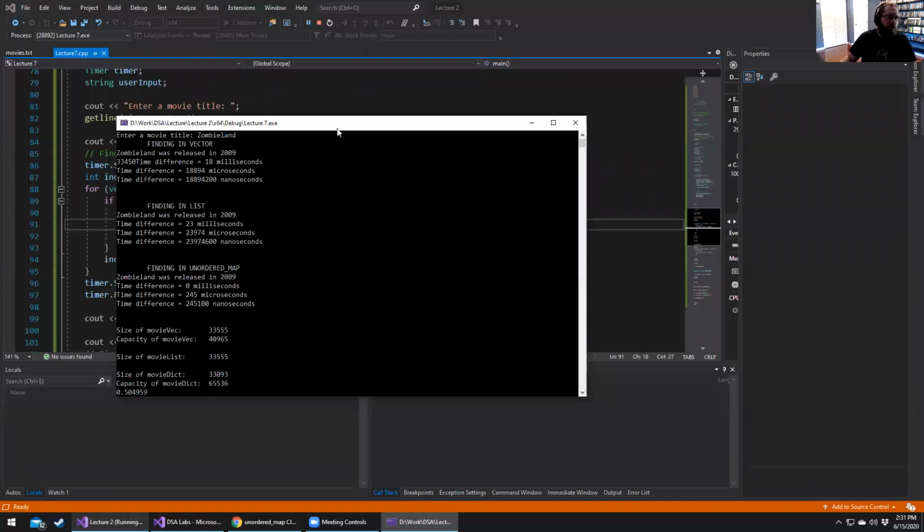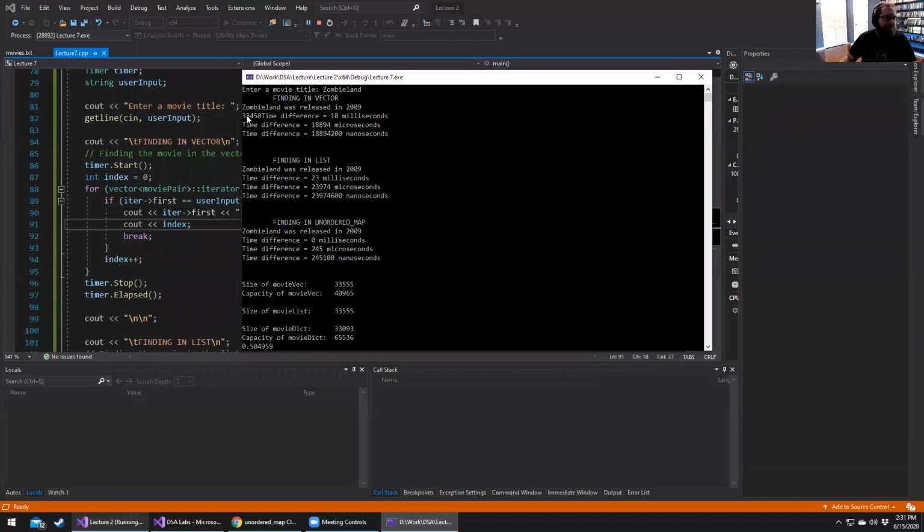So that's way far in the list, right? So it takes a long time to iterate through there, but long as far as the computer's concerned, like 18 milliseconds. That's like nothing for us. We can't even really time that. But this is like a quarter of a millisecond to find it in the unordered map, because it doesn't have to iterate at all, right?